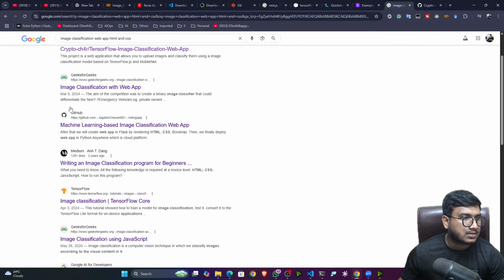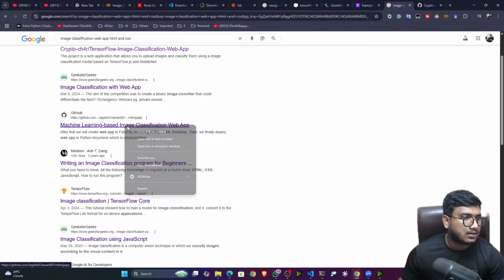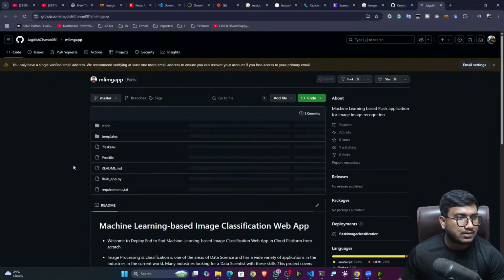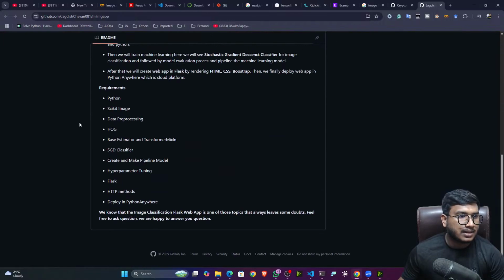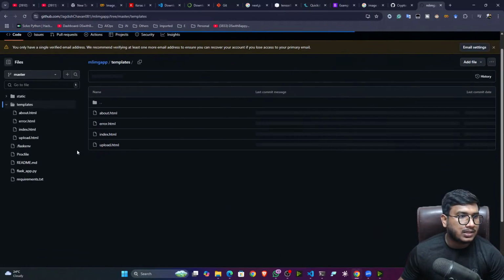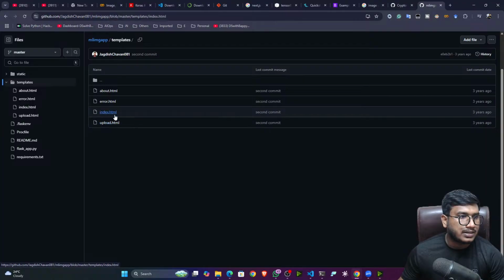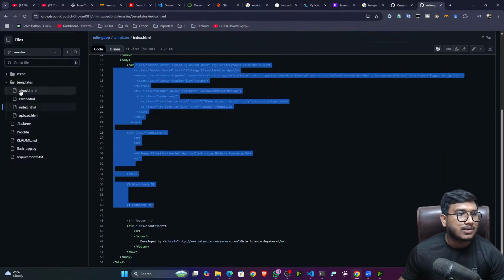Not this one. Let's see another link if I get. Yeah, so this one you can use. They are using Flask. So this is the template, guys. Inside template, they have the HTML code. So index.html, this is the entire HTML. You can copy paste from here and you can modify with respect to your requirement.